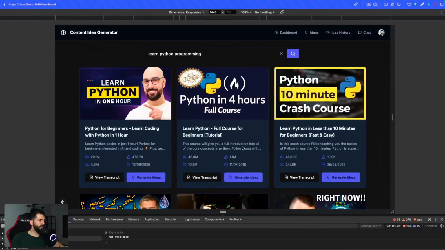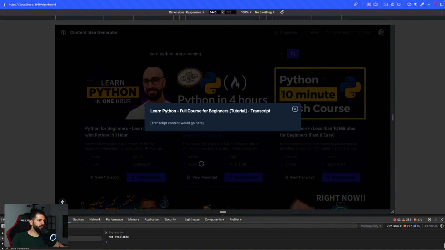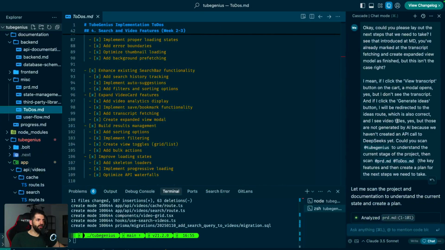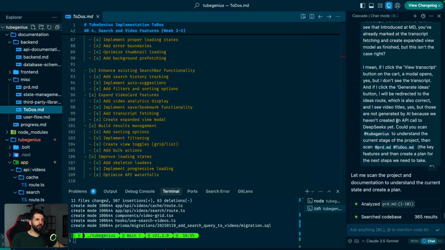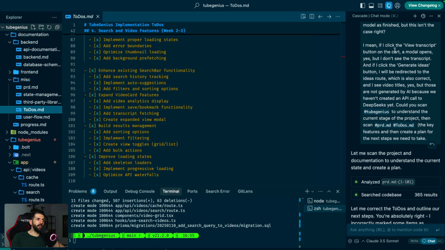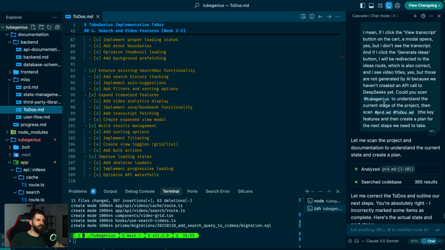So if we head back over to the application and we click view transcript, the modal opens, but we only see the headline of the video and not the transcript. So we still need to add this functionality. And as I said, if I click the view transcript button on the card, a modal opens, yes, but I don't see the transcript and so on.